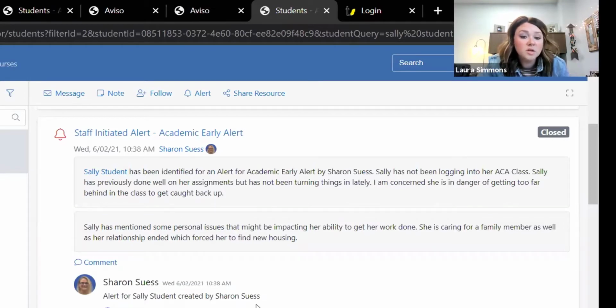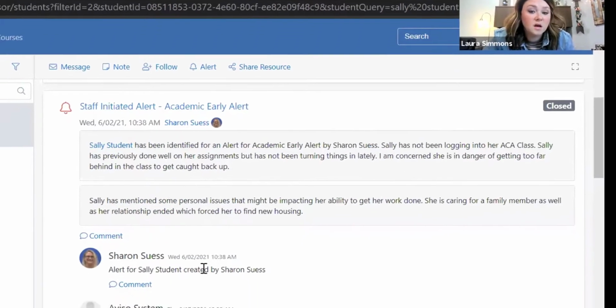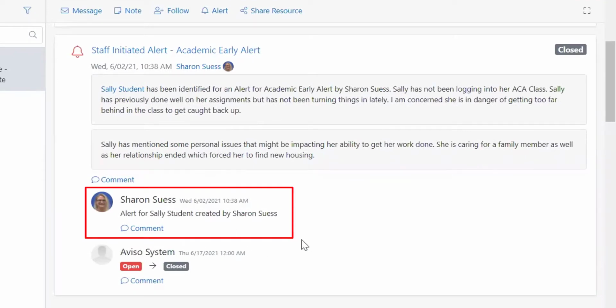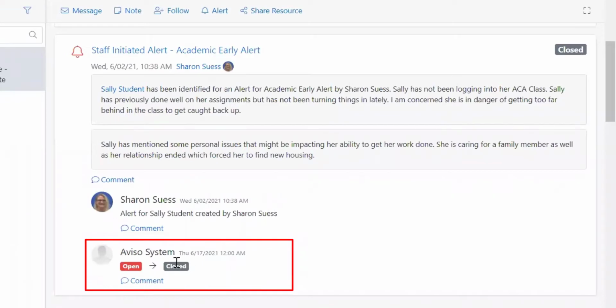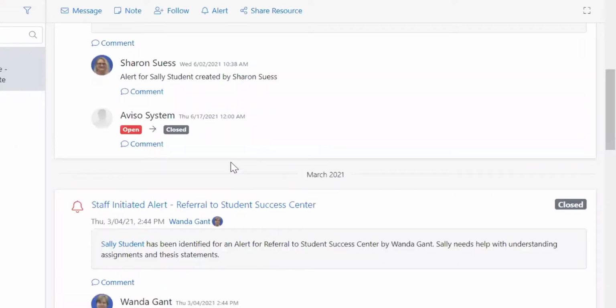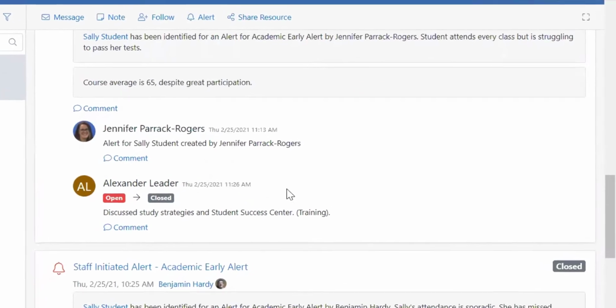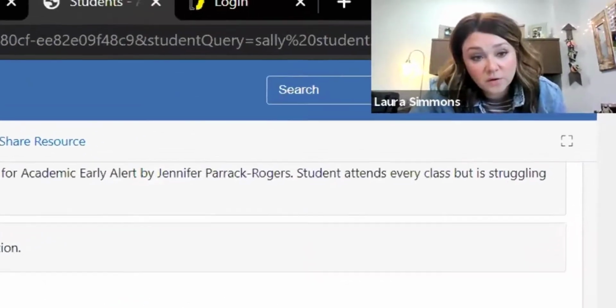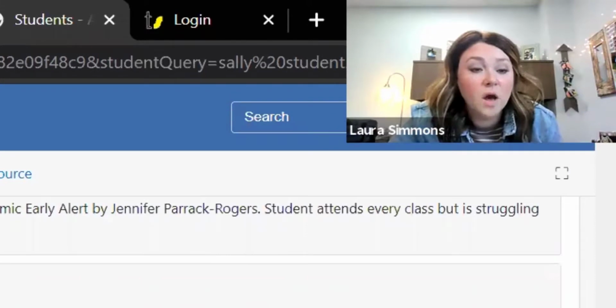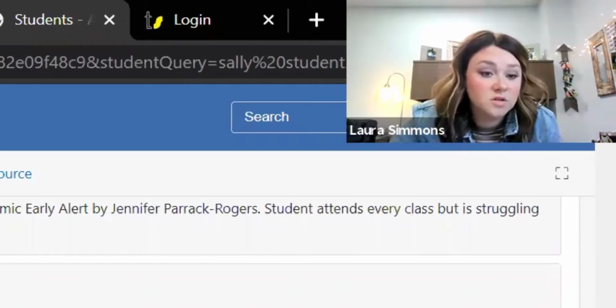So then Sharon puts this in, and it adds a comment saying that she created it. Theoretically, right here where it opens and closes, it would have a counselor's name and some follow-up information. Typically there would be a comment like this: discuss study strategies and success center training. Then that person would close the alert if they had interacted with the student. If they have a student they're consistently not able to get a hold of, the counselor is going to keep entering that information here. So you have a way to track what's going on with the alerts that you submit.